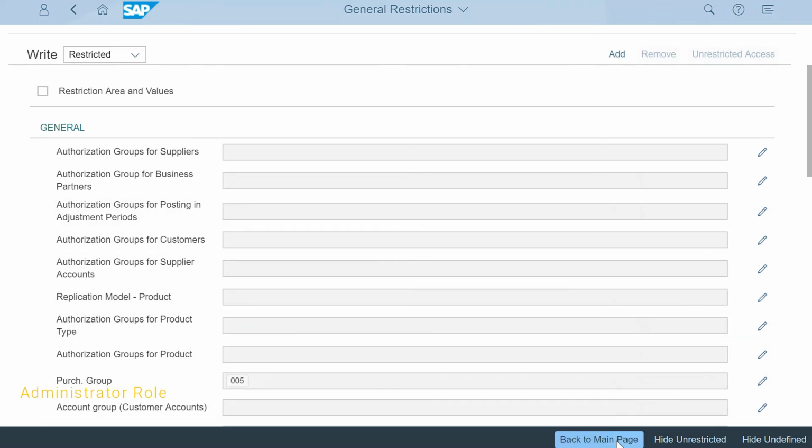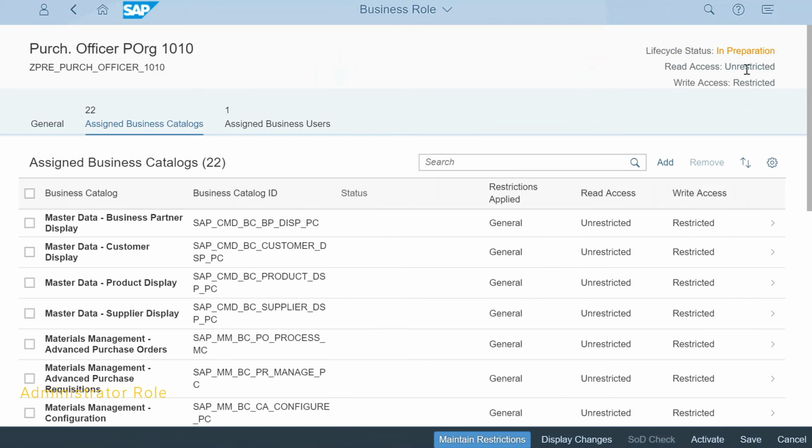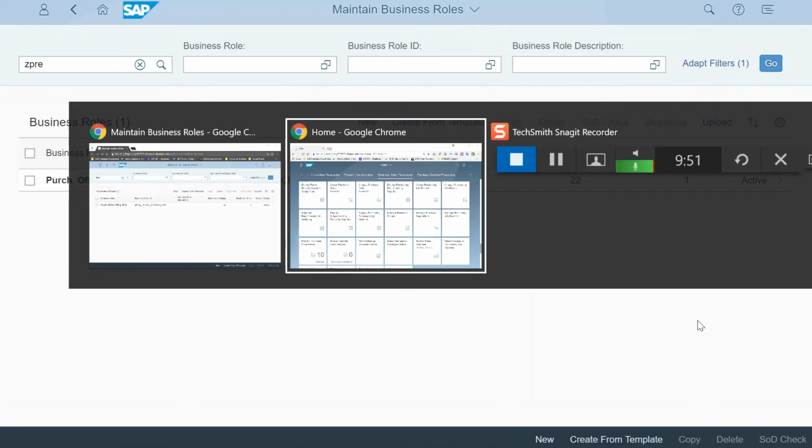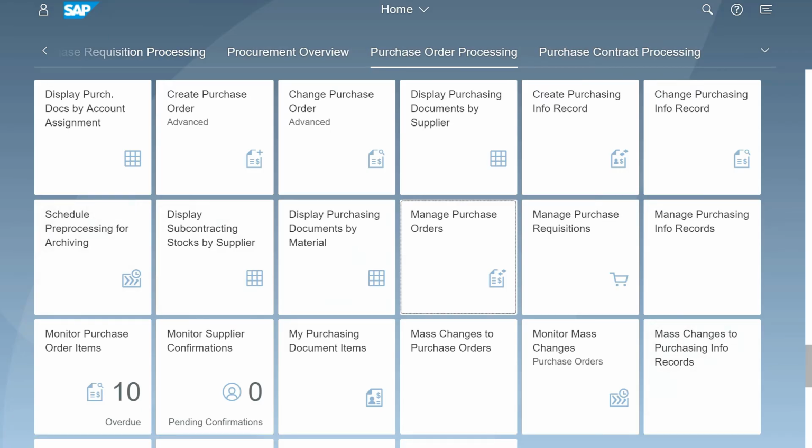So I'm just going to go back to the main page. Now, as a result of having changed this particular role, I have gone back from active to in preparation. So once again, to make these changes come into effect, I'm going to say activate. Here we go, the changes have been saved. The role is back to being active. So again, I'm going to flip back to my user. I'm going to once again refresh my browser window to take into account the changes I've just made.